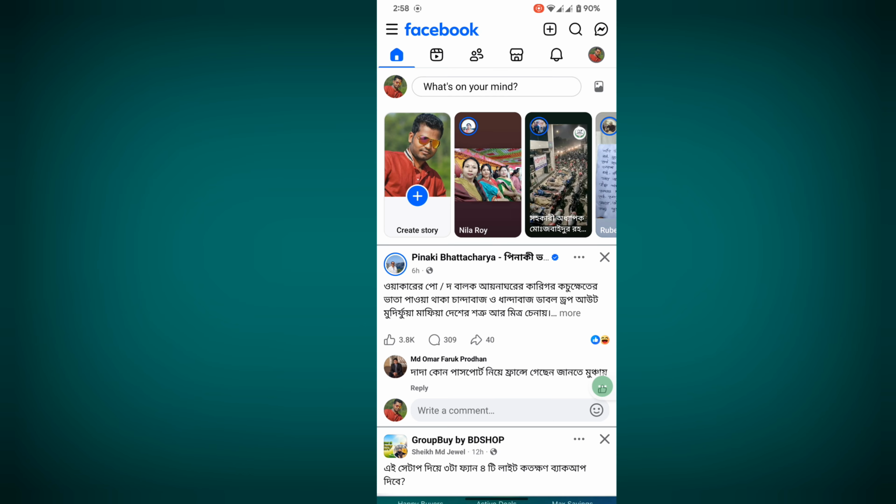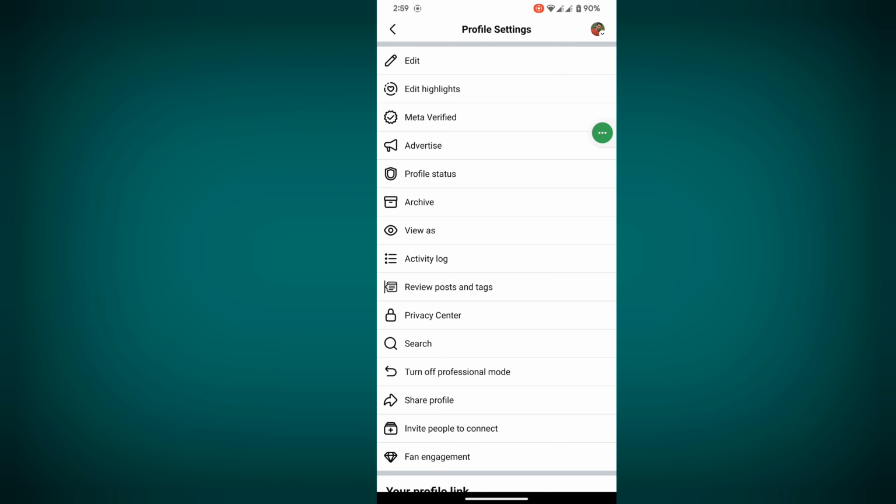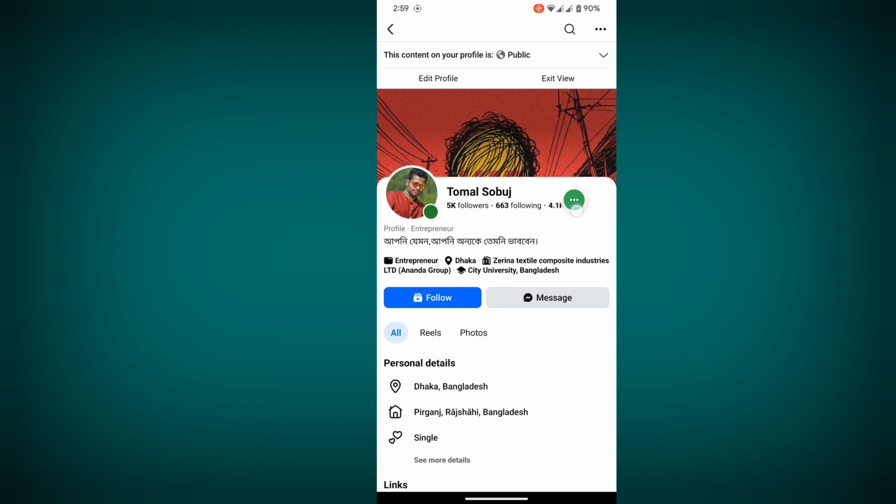Go back. Now go to your profile icon. Then click on the three dots. Now click on View as. Now you can see that follow option.